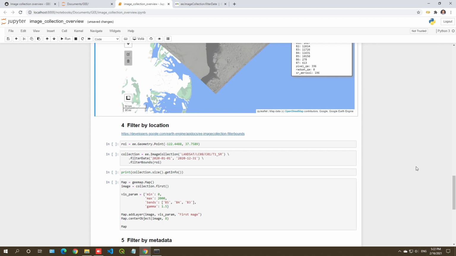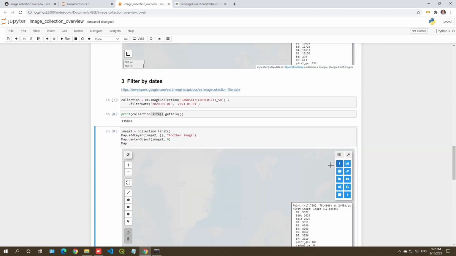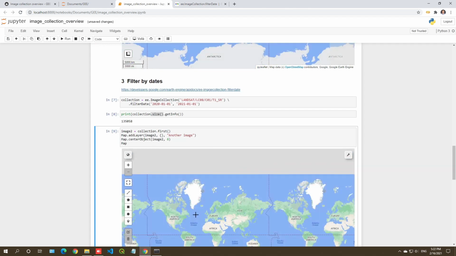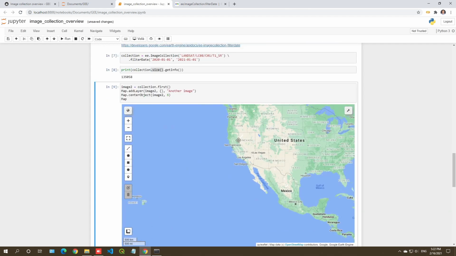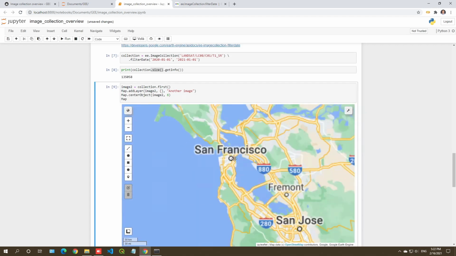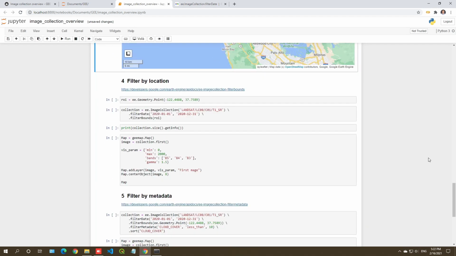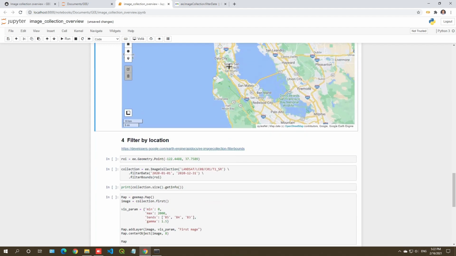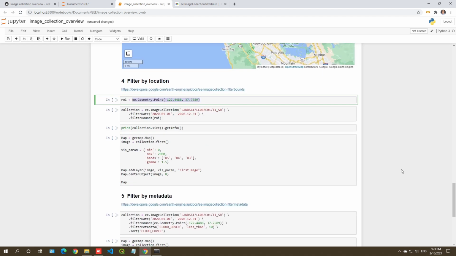Similarly, sometimes you might want to filter images by location. Depending on your location or region of interest, let's say I want to look at images for California, San Francisco. How can we retrieve all the images for this specific location? What you need to do is define an ROI. The ROI can be a point, a polygon, or a line. You can define whatever you want. It can also be a circle.